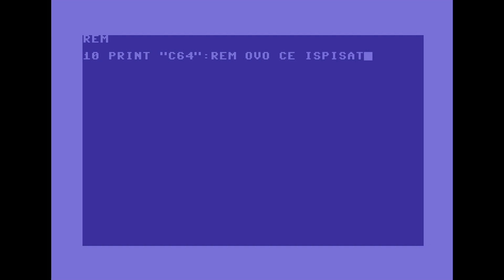Therefore, in large programs that require a lot of memory, it should be avoided. Command format is REM comment. Example: 10 REM C64. This will print the text C64 on the screen.